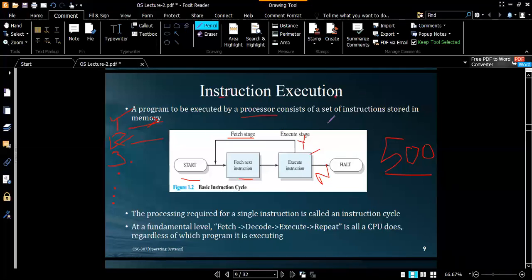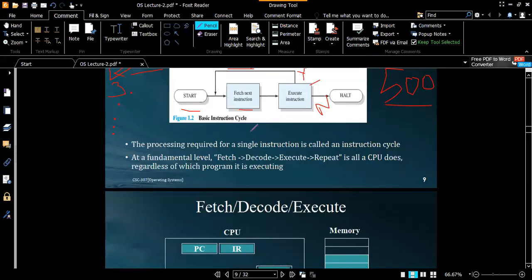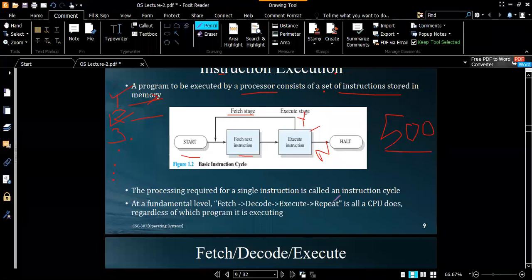Each program consists of a set of instructions stored in the memory. What we do is fetch those instructions, execute those instructions, and wait for the next one. This is called an instruction cycle. The processing required for a single instruction is also called an instruction cycle. At a fundamental level, we have these 4 steps: fetch the instruction, decode the instruction, execute the instruction, and repeat. When I say decode the instruction, it actually has 2 meanings.